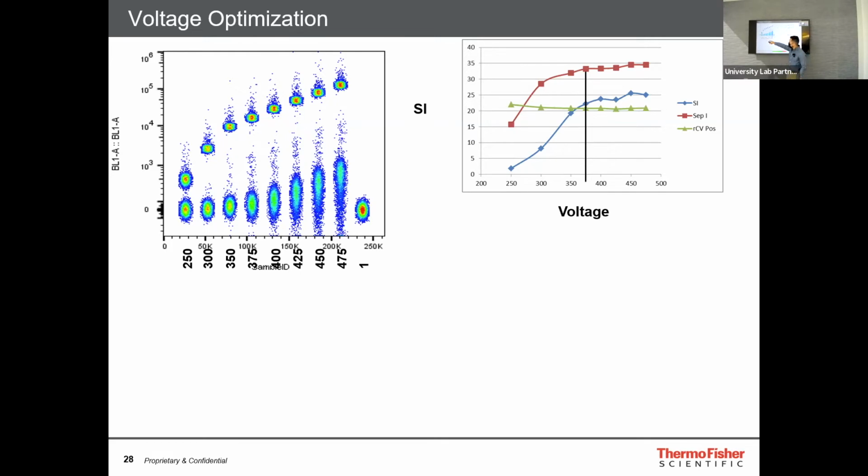As you increase the voltage, the positive population shows higher, right? So the staining index is increased. There's a bigger separation between the negative and positive. And if you keep doing that, you also notice that it keeps going up, right? So 350 is higher than 300, 375 is higher than 350, and so forth.